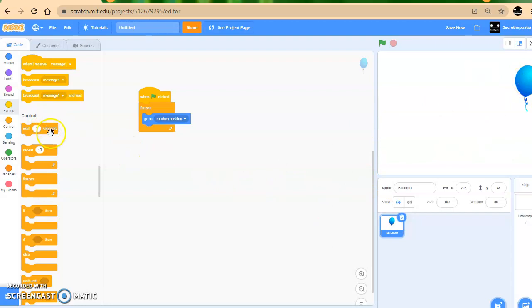So what we do is take a wait 1 second block, and we put it in between the go to random position and the forever loop. And make sure you put it in the forever loop, otherwise it won't work. So as you can see now, the balloon changes direction every 1 second. And some of you may think that that is too fast. So what we can do is we put 1.5 seconds. Okay, so as you can see now, it is much better.